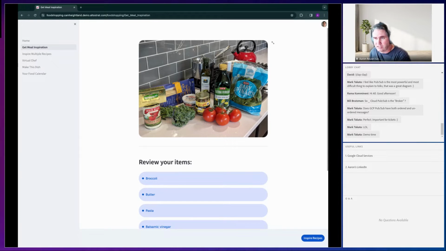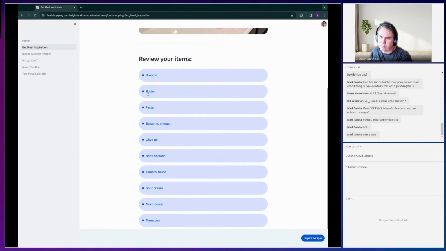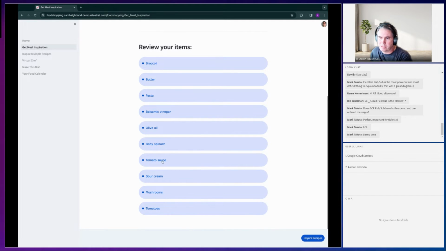But you'll notice this is a picture, right? We got some noodles, we got some butter, tomatoes, spinach, oil, just a few different things, right? It scanned this picture. And it figured out we got broccoli, butter, pasta, vinegar, oil, baby spinach, tomato sauce, sour cream, mushroom, tomatoes. It studied it. It looked at it. It figured it out, and it returned that information back to the web app.